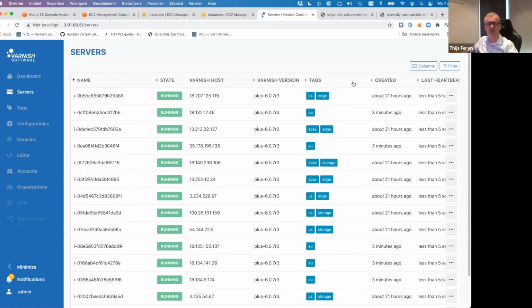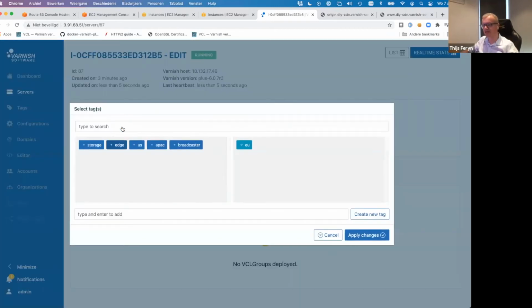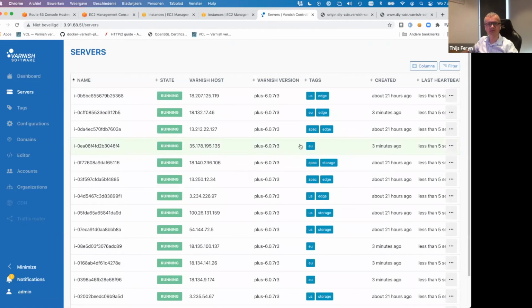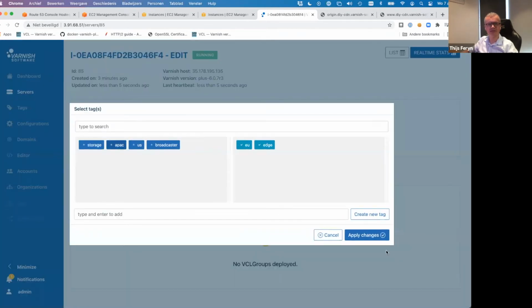The thing I will do right now is I'm going to start tagging my EU nodes. So I'm going to click the EU nodes. It's already an EU server, and I'm going to assign other tags. So I'm going to make sure that this is an Edge server, and we apply those changes. There's no automatic VCL group attachment to it because we haven't created one. I'll do that in a minute. This is our second EU server. This will also be an Edge node.